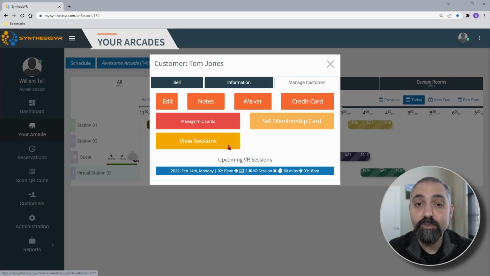And this is useful if you want to check a customer's history, because other than viewing sessions from here, if the customer had history, that would also show the top 10 games the customer has played.